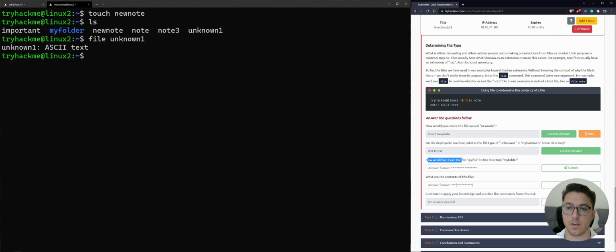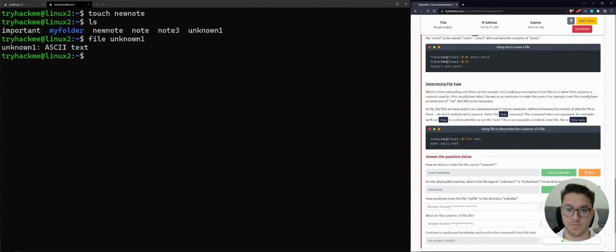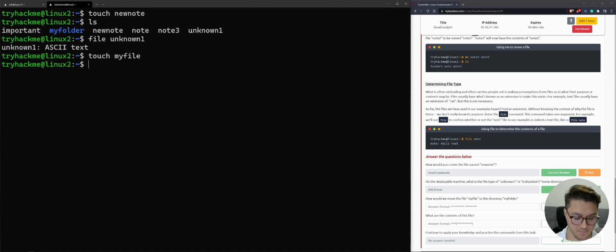How would we move my file to the directory my folder? Let's try this out. So do we use rm? What do we use? Remember, we have mv for moving. Like cutting, we want to cut. So if we want to cut and extract my file over into the folder, did I delete it? I deleted it. Let's just go ahead and create my file again.